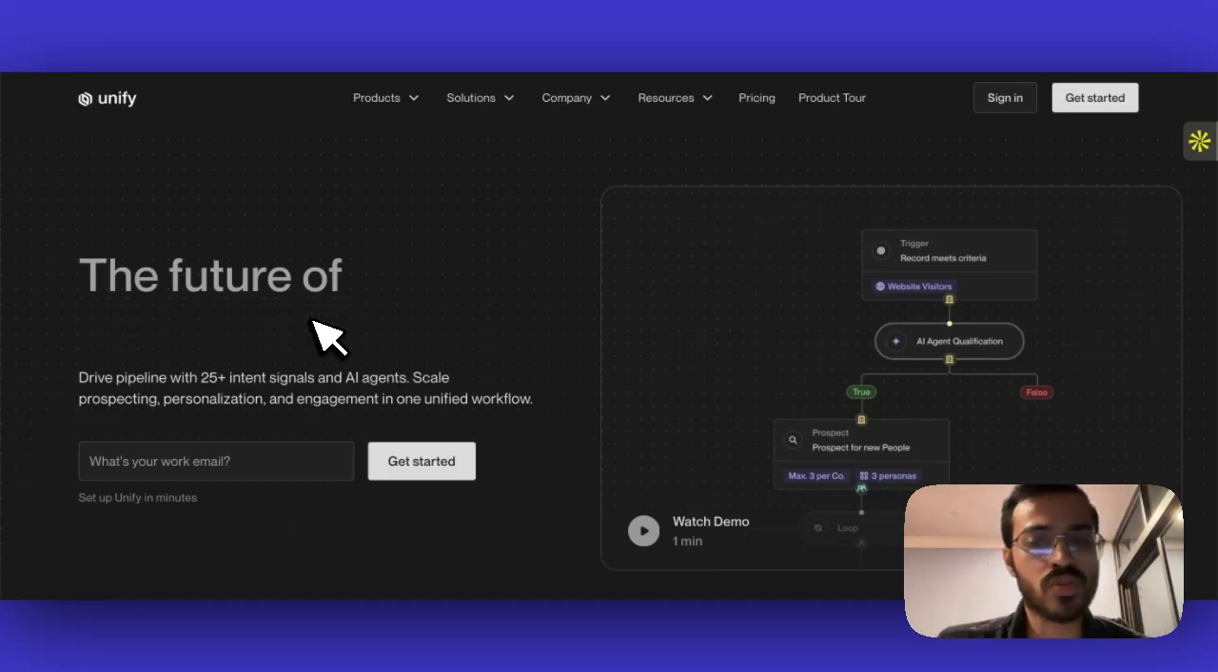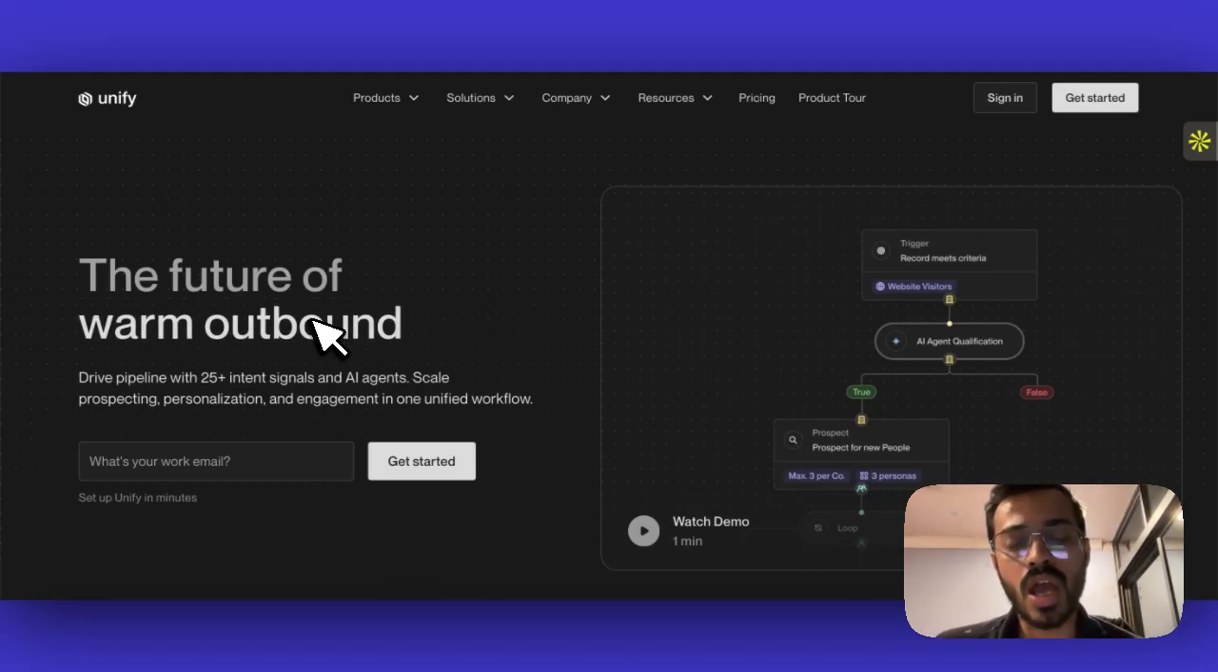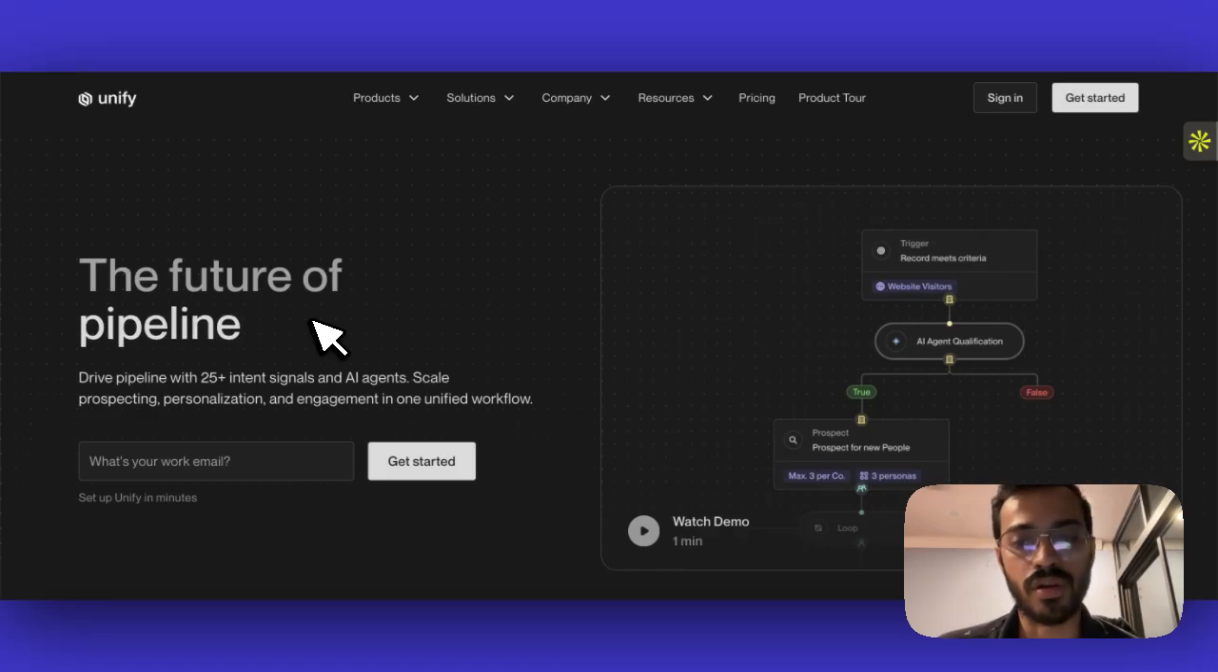If I am in outbound sales, if I am in inbound, or I am a GTM engineer at any software tech company, then my KPIs are directly tied to driving pipeline. And I know for a fact now, just from this first line, that Unify can help me drive that pipeline, which is very, very important.